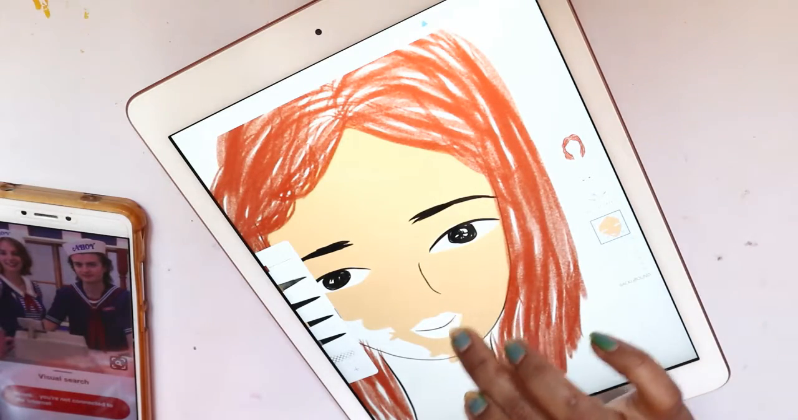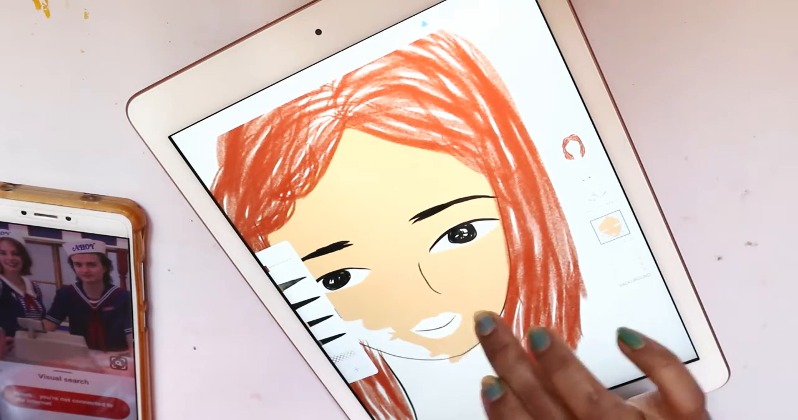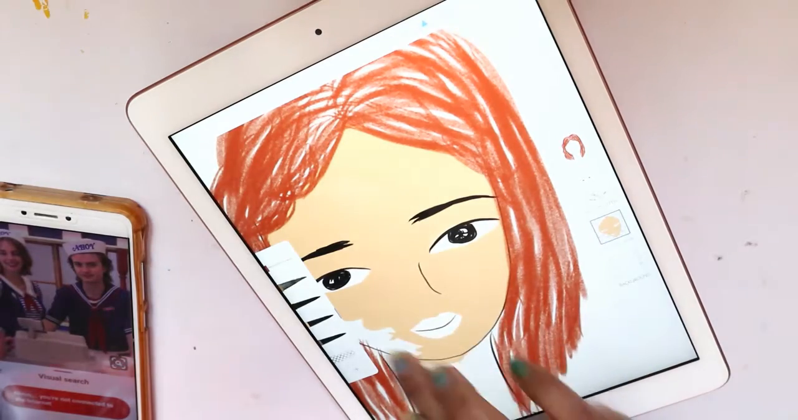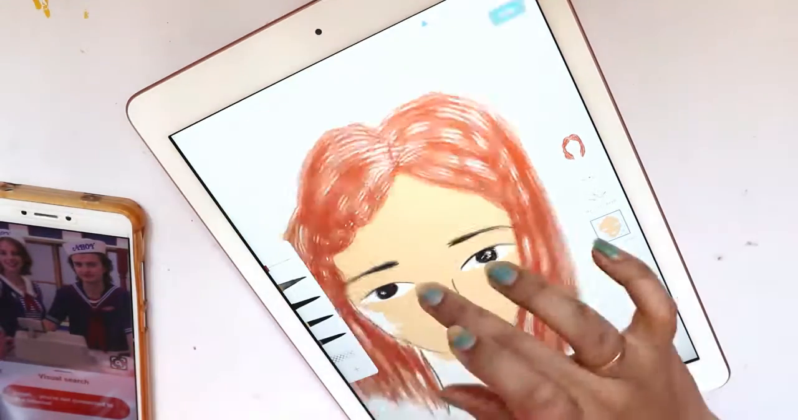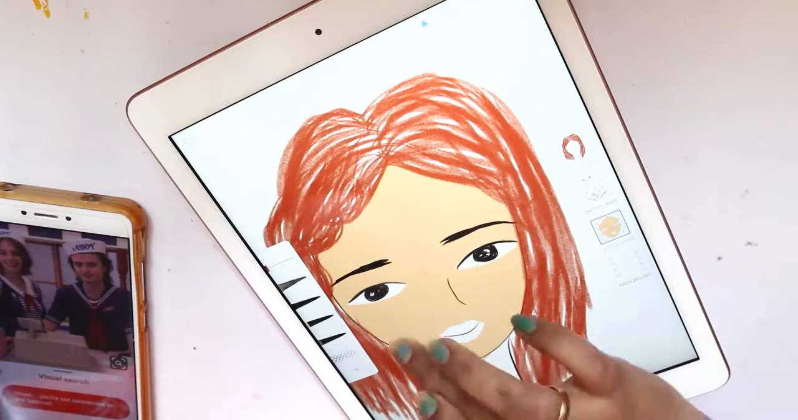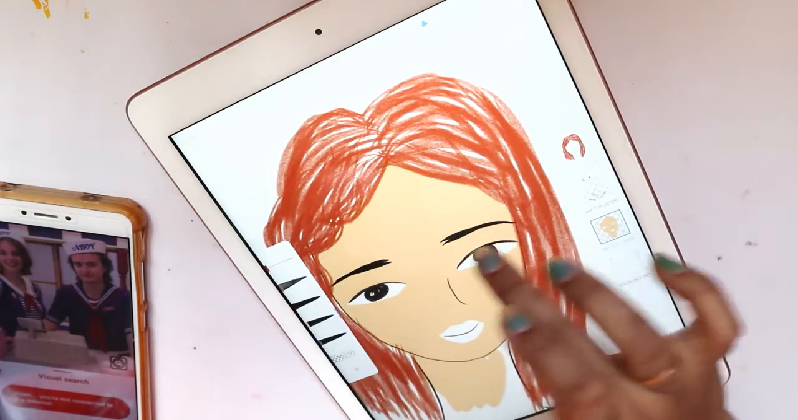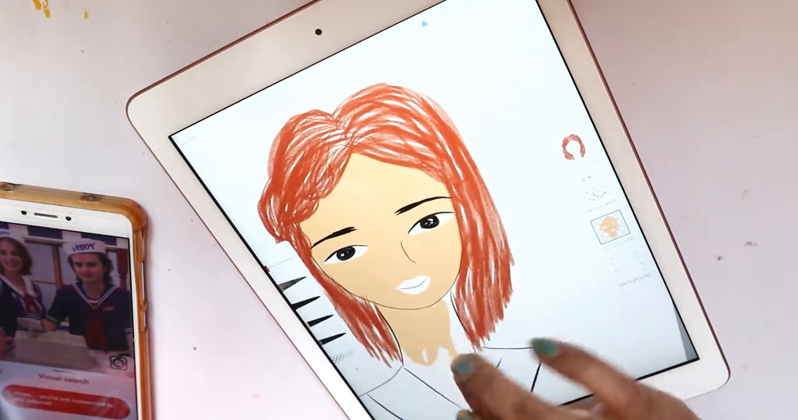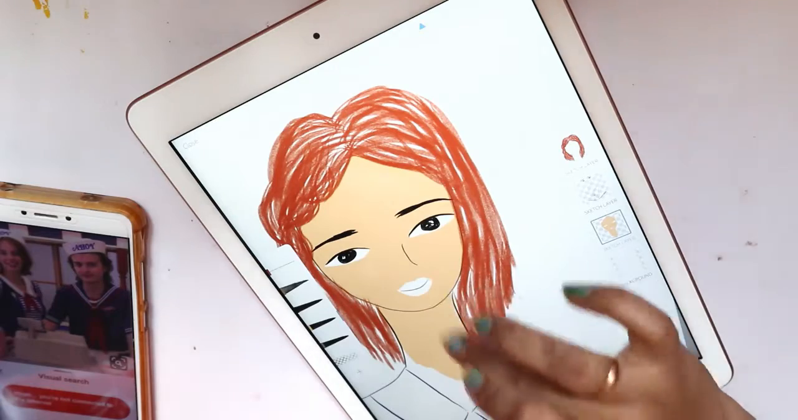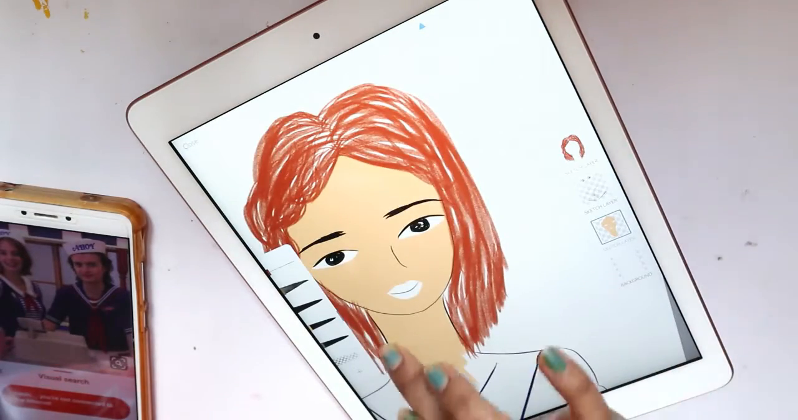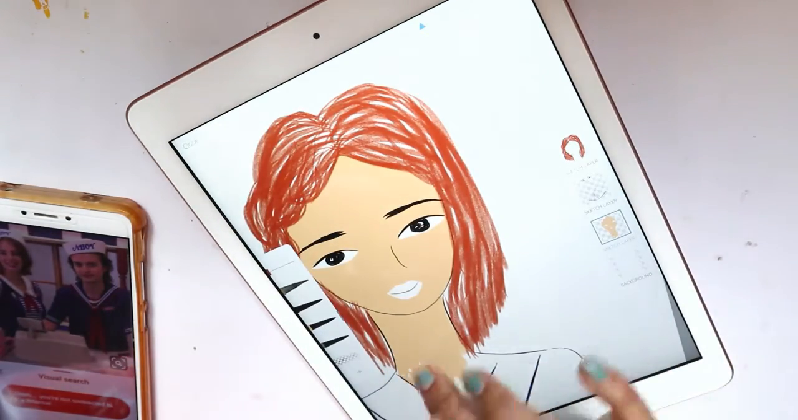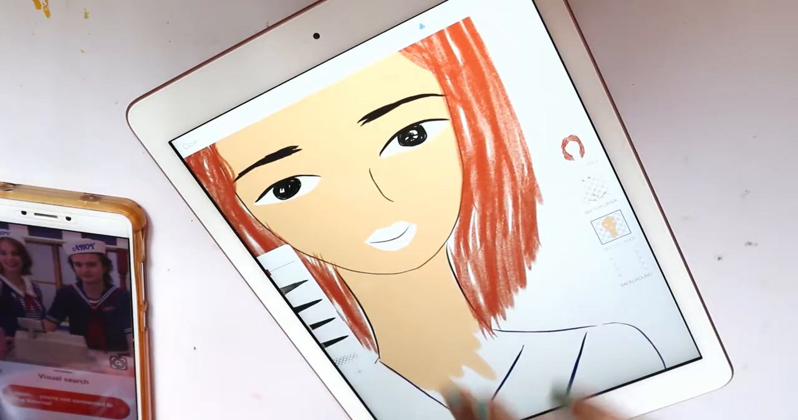When you see the color going outside, you can just use this rubber tool to erase those parts. And digital drawing can be fun sometimes if you look at it that way. It can be fun.